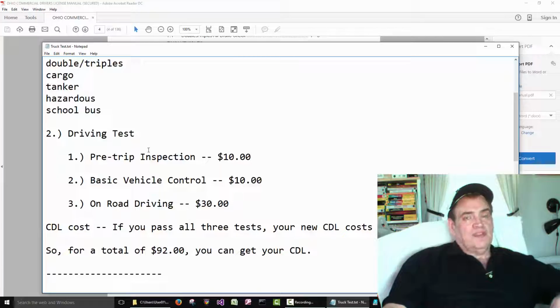Now, the tricky part there is most of us don't own a semi. Right? So in my state, I've read that there are three testing sites that have a semi that you can rent to take the test. I think it was $45 to rent the truck to take the test.